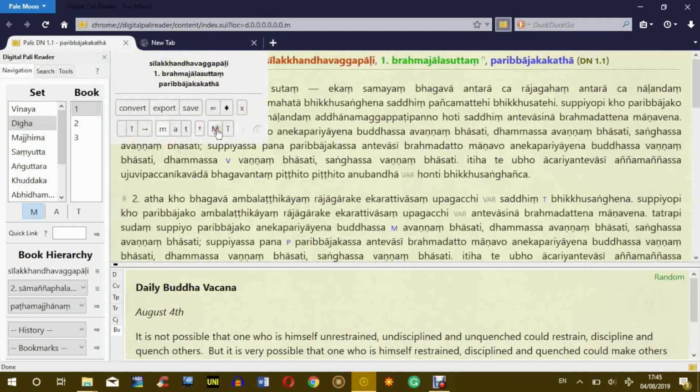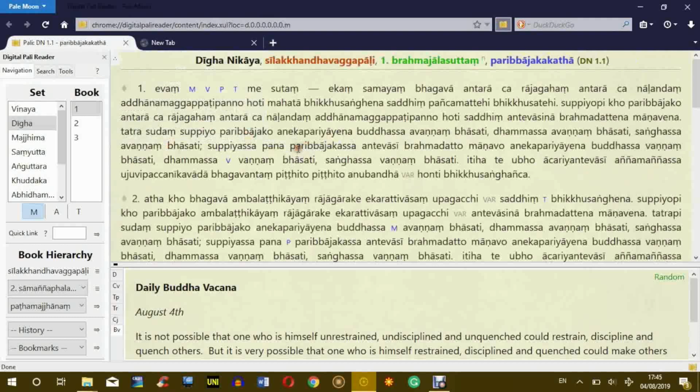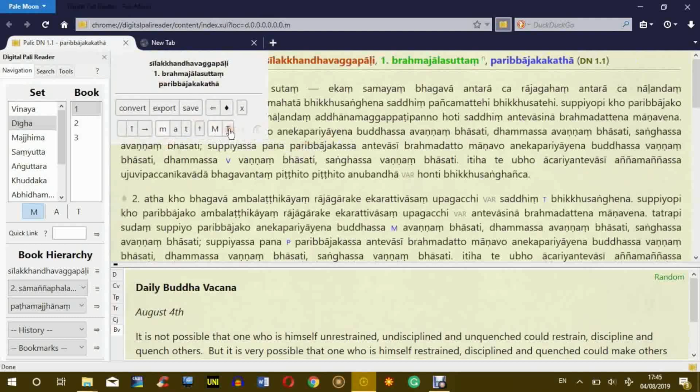Then this one is Myanmar Tipitaka and this one is Thai Tipitaka. So this is for research purposes. Some might be interested in slight differences of the Myanmar Pitakas and the Thai Pitaka.